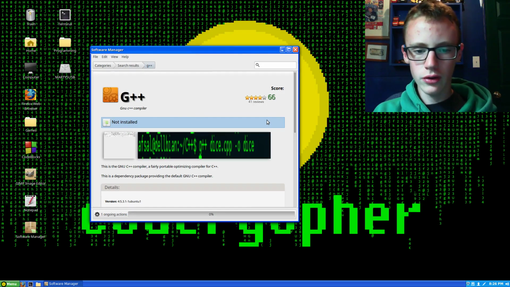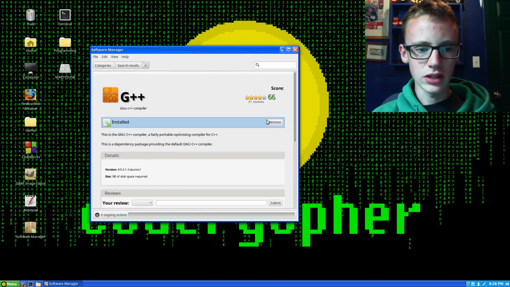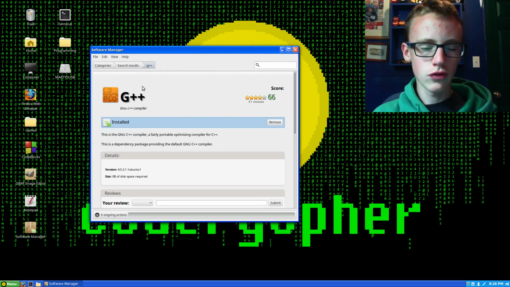So that'll install the compiler. That's basically what's under the hood that compiles it down to the bits and bytes. And then we're going to want the IDE, which is CodeBlocks. So there we go, all installed. Good to go. Now we're going to want to go for CodeBlocks.